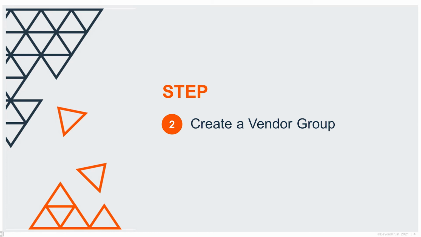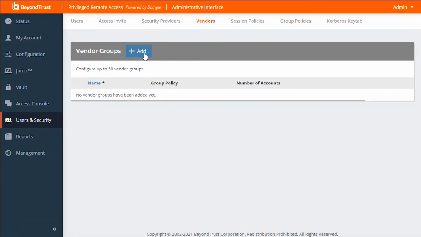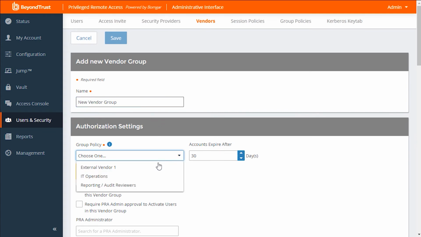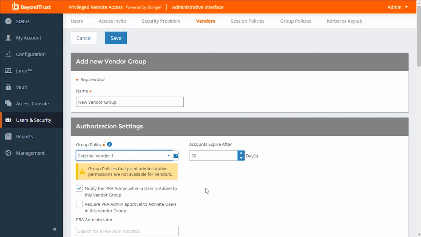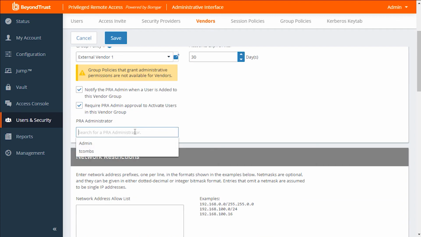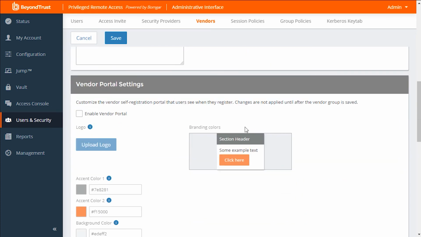Step two, let's create a vendor group. Administrators can delegate the management of vendor and internal users to a trusted vendor administrator or another internal user. Administrators can enable vendor users to request or sign up for access directly through a customized portal page in Privileged Remote Access. We can assign the group policy, we can set up the vendor group here, and do everything within a single section for the vendor.